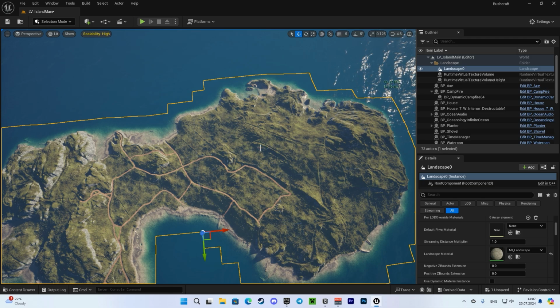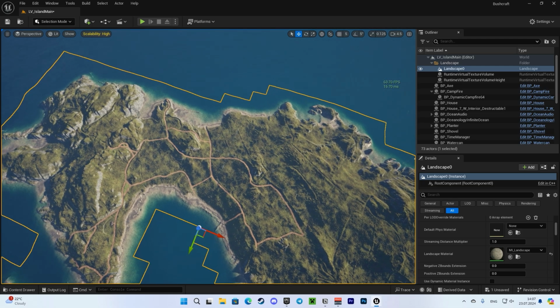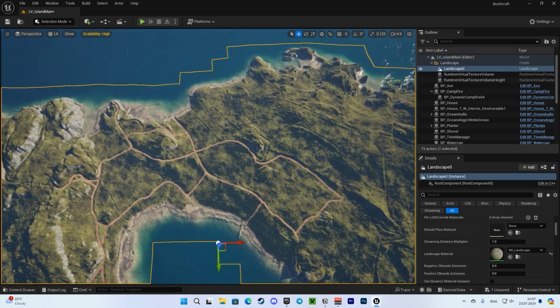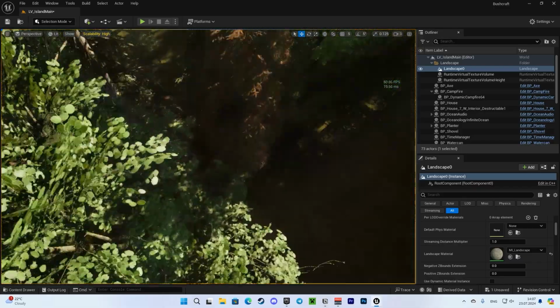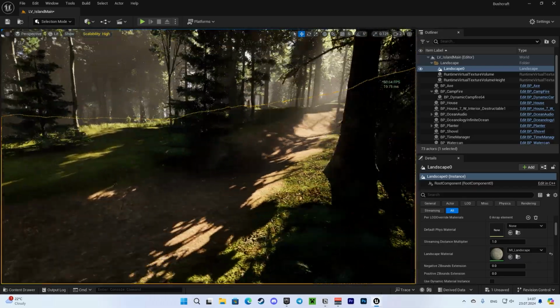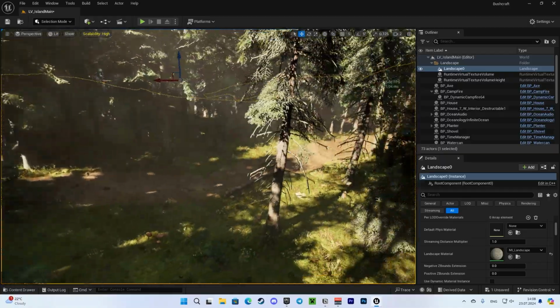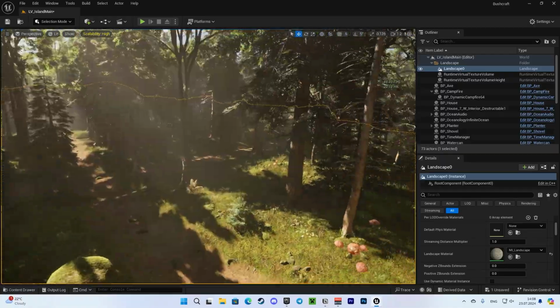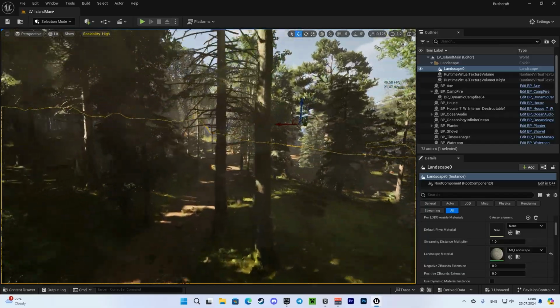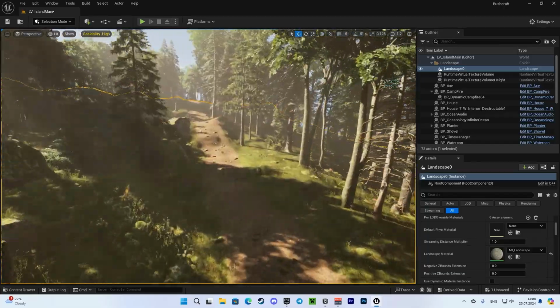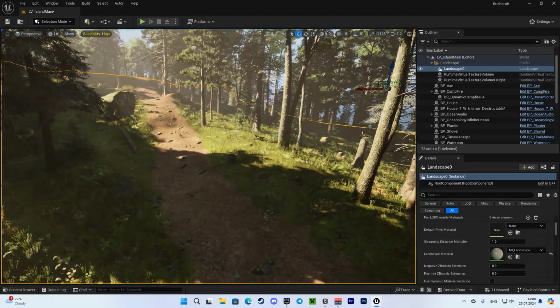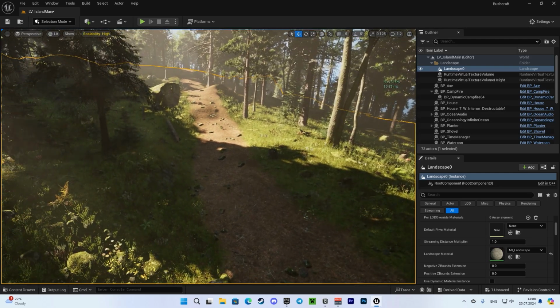You can kind of see some gaps from far away, but if you go closer, those gaps disappear. So don't worry about those. Now you can notice that there isn't much performance impact, at least on my landscape, from converting it to Nanite. But let's say we want to experiment with tessellation.